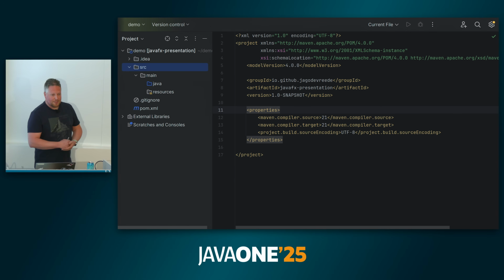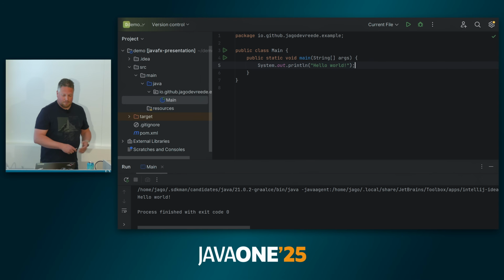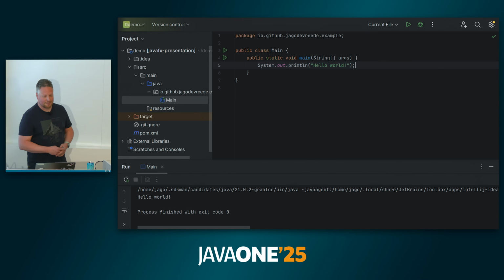I've created a Maven project. It's a simple Maven project. You could use Gradle if you want, but I wanted to learn native images and JavaFX and not something new, so I knew Maven, so this is what I chose. Let's create a Hello World class, and if we run it, it says Hello World. Great, we now have a nice application.